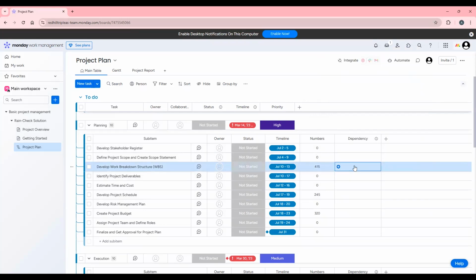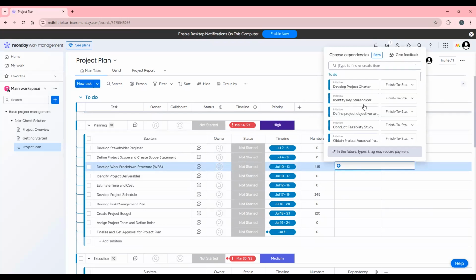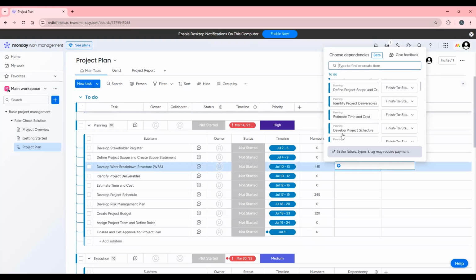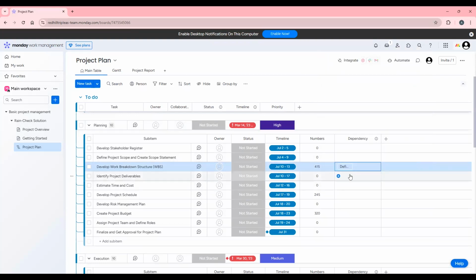Oh, that didn't add, but I'll add it again. So develop your scope, develop scope, and finish to start. That's it. And right there, it's there.